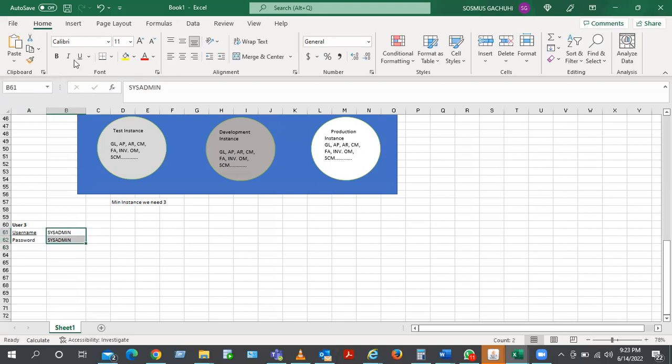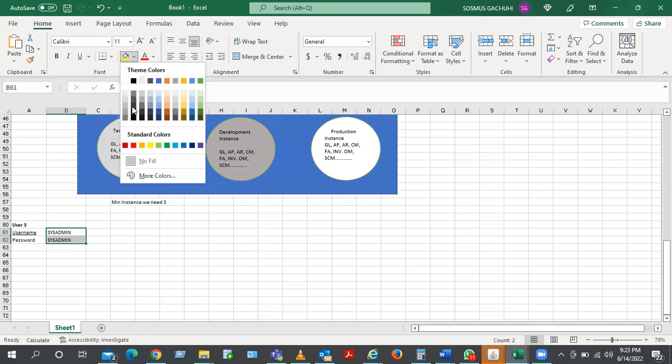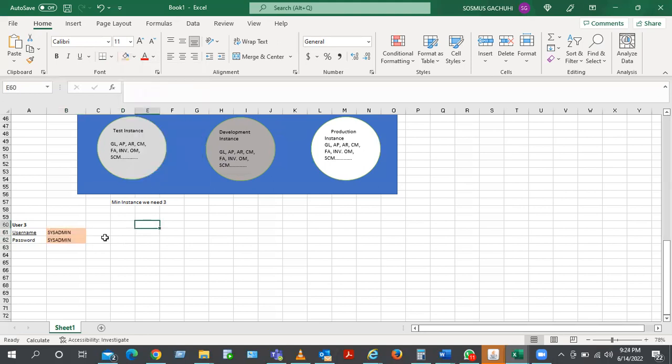So these two usually are the same. That's on the very first instance that you will get. The DBA has the capability of changing this and assigning a different password. So in case you log into an application and find it has a different password, you should know it is the DBA who has changed it.